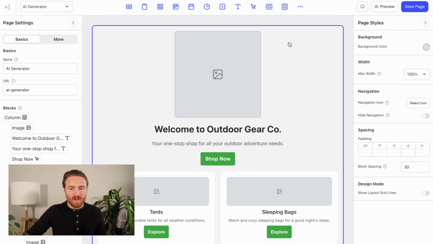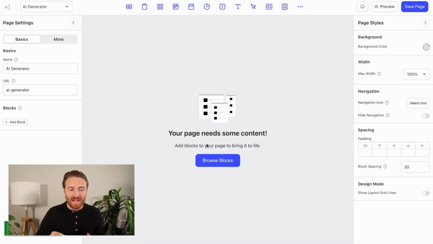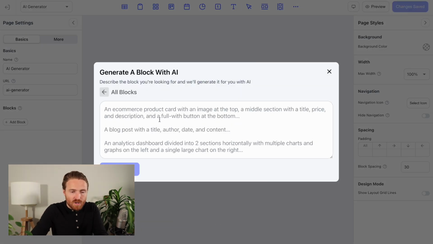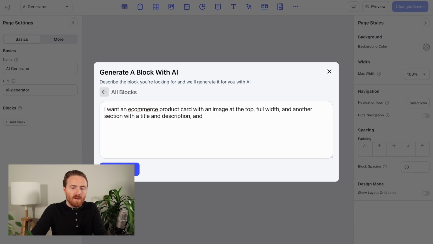Now, what I'm going to do is I'm going to click here and I'm going to delete this entire container. So we're back to a fresh page, and I'm going to start over, but I'm going to try something a little more specific. So I'm going to try writing, I want an e-commerce product card with an image at the top, full width, and another section with a title and description, and the bottom section with 3 icons side by side with labels beneath them.